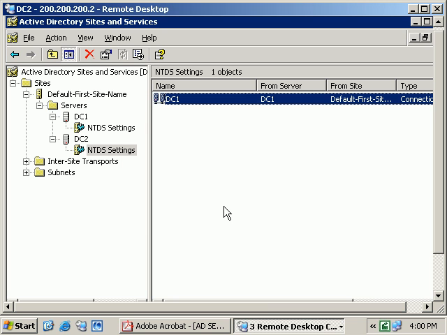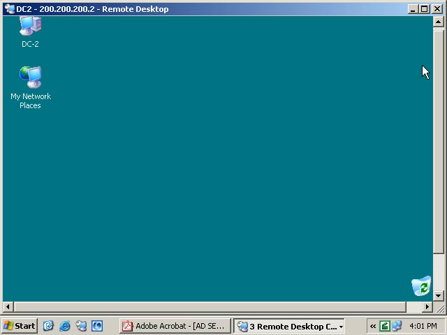Once in a while, especially in the case of a new domain, once the second domain controller comes up, you will notice that this link is not available and you cannot replicate. In fact, if you try to replicate, you get some error messages. Do not get too worried about it.